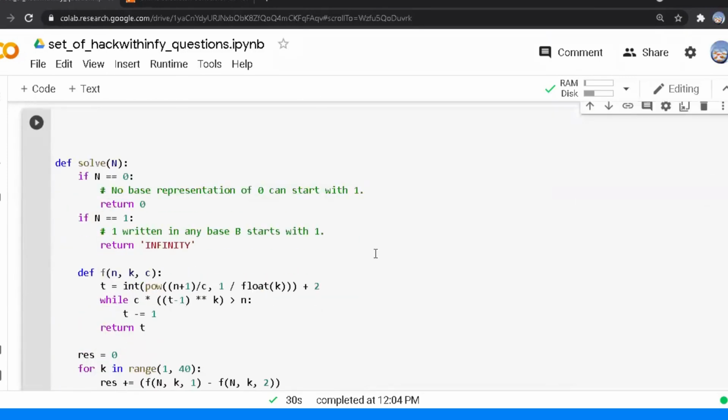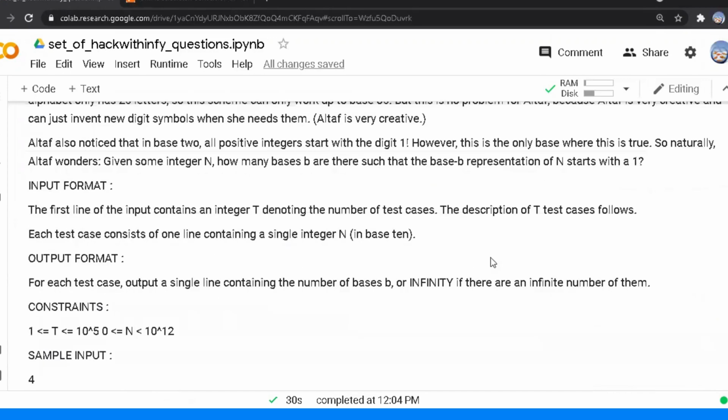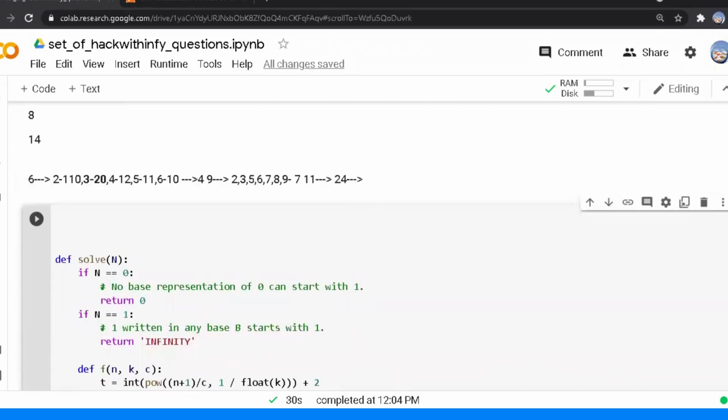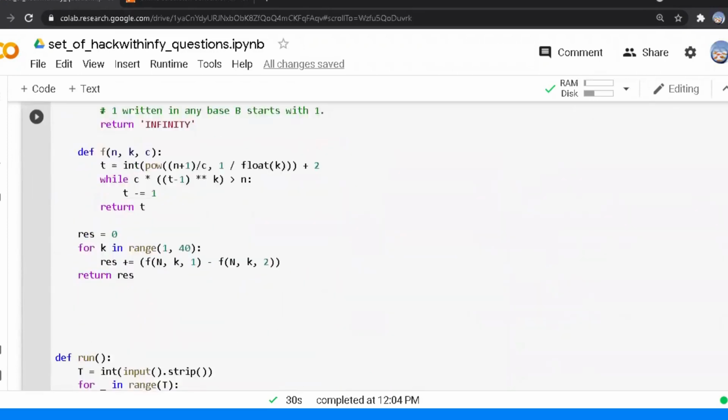For 1 and 0 only we can't return the value. For 0 it will not return anything, and if it is 1 it will give infinity, because they are given in the condition itself. If it is an infinite number of bases, then we can return infinity. That's why we are returning infinity.